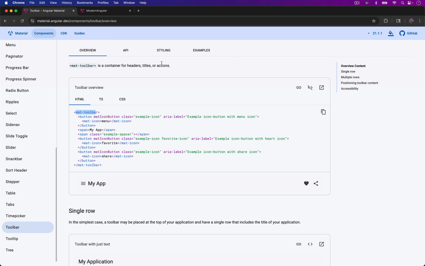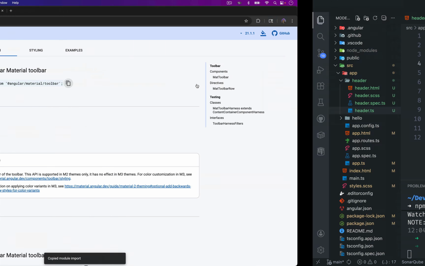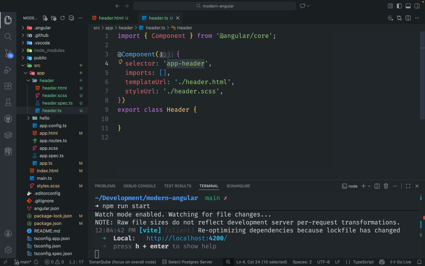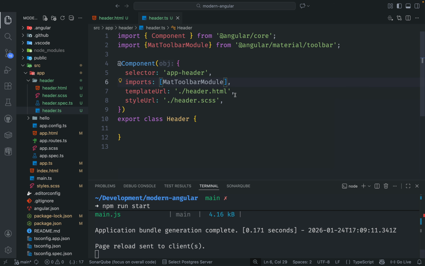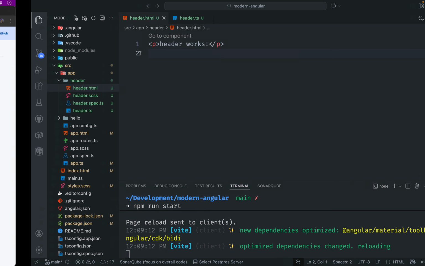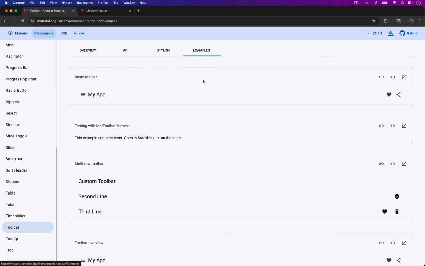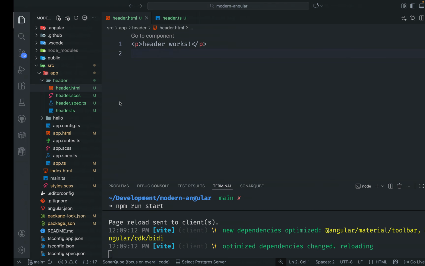So the first thing that I always like to do is go to the API and copy this import, because if we don't have it imported in our component, we will start getting a compilation error. This is just a matter of personal preference. You can do, of course, according to your preference. So now that we have the mat toolbar module included here, it is safe to start adding the mat-toolbar. So I like to go to an example, and then we have the mat-toolbar header that we can also add here as well.